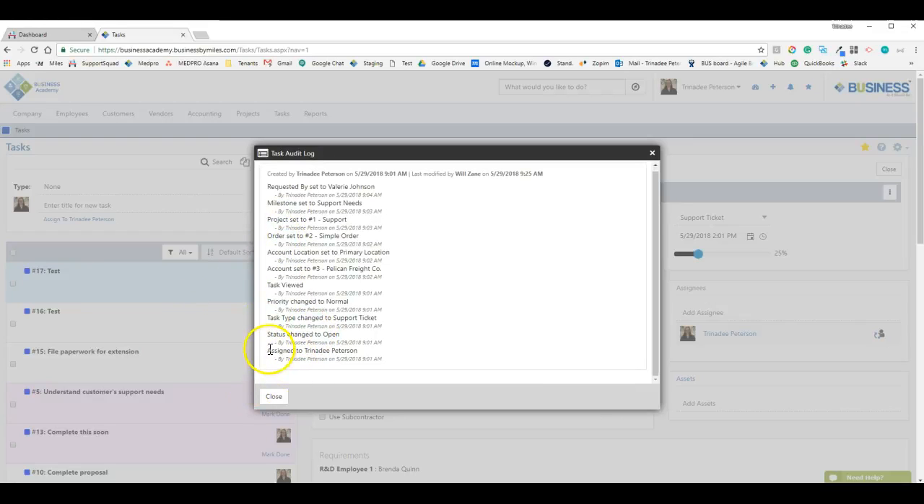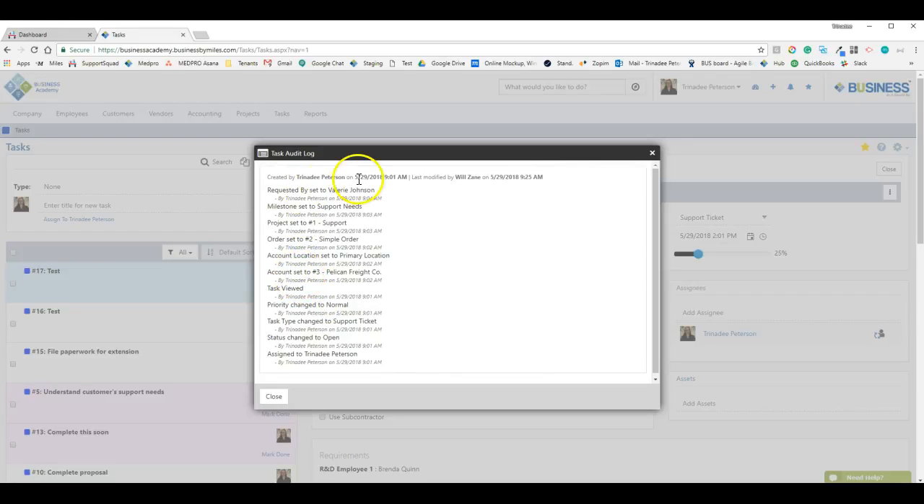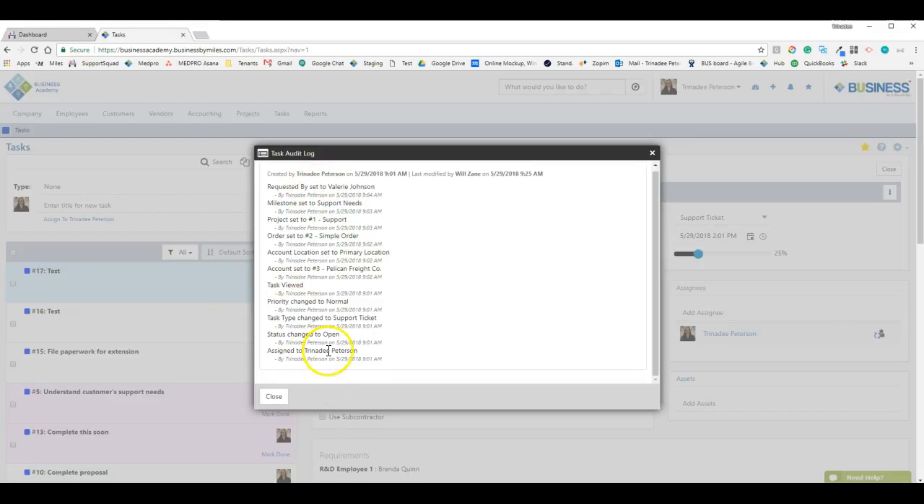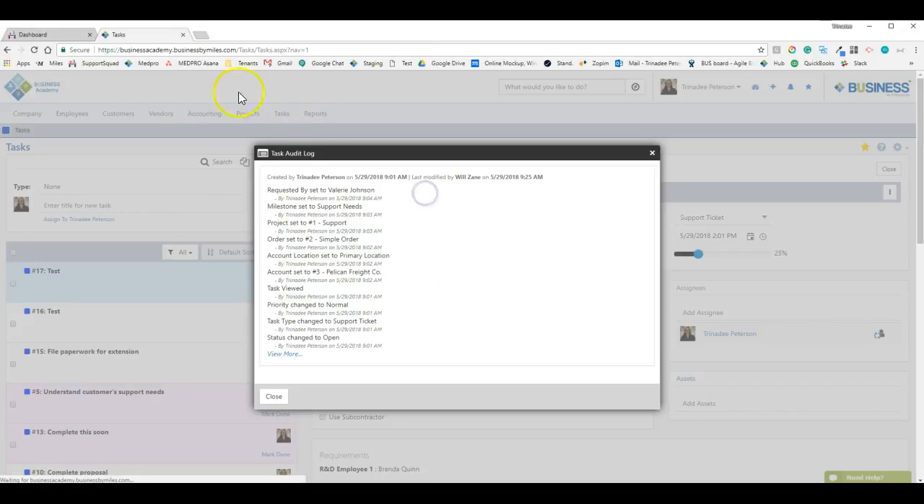So I can go down here, I can see it was first assigned to me, the status went to open, we changed the task type to support tickets. So you can see it keeps a running trail of every change that's been taking place. So if you're ever confused or curious, you can go in here and retrace the steps to find out how a task got to you. I do recommend looking at the audit logs throughout business just to familiarize yourself with them, because they can come in handy. If there's ever a change that's made that you're not familiar with, you can check the audit log to see who made the change. That way proper training can be applied then.